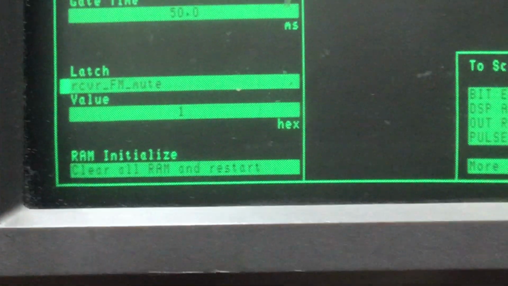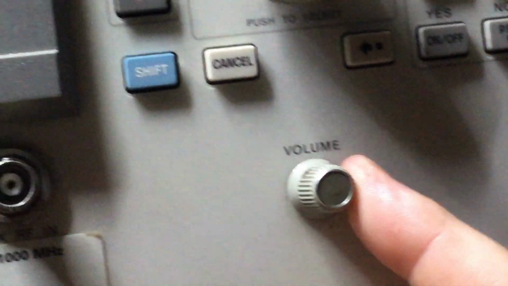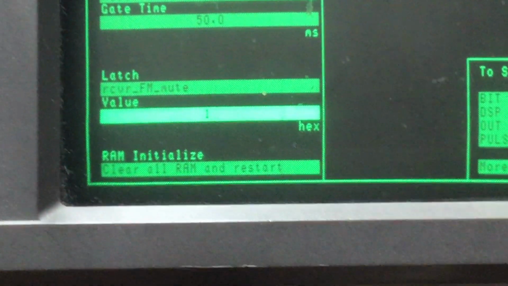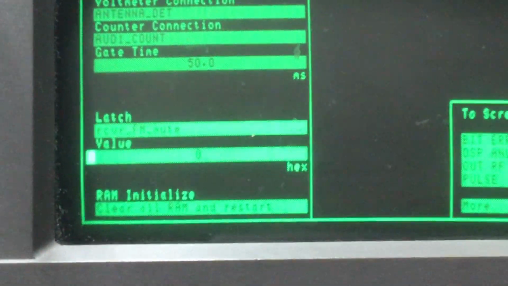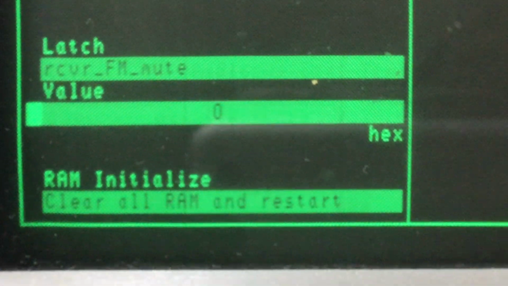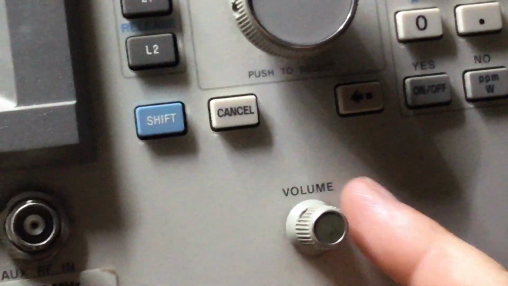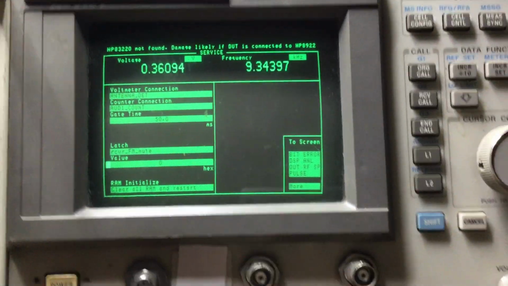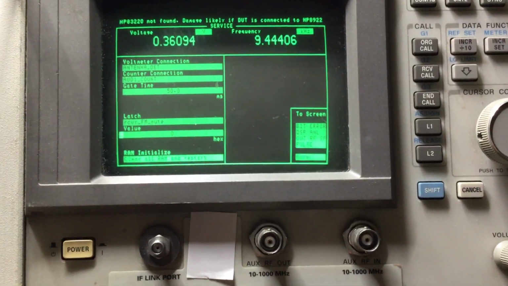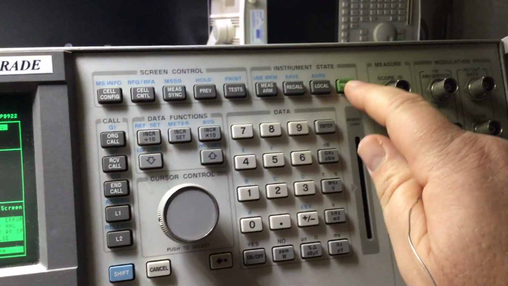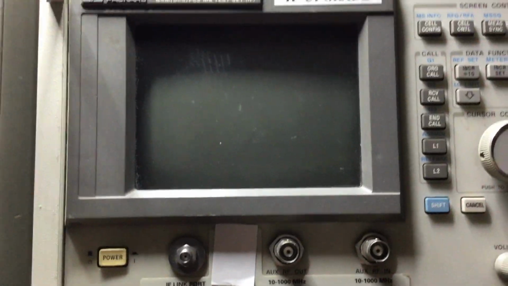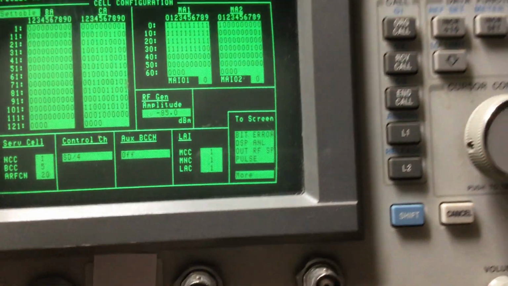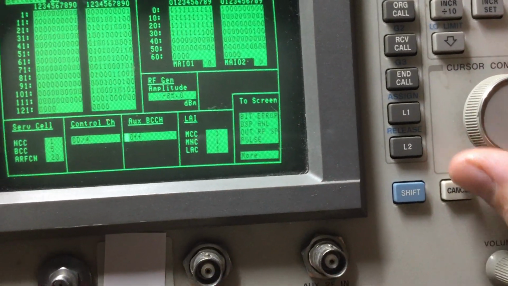Okay, so I've turned the volume up to maximum, so watch what happens now when I set it to 0. So I've set it to 0 now. I just turn the volume down. So what that's done, it's told the test set not to have any mute. So now if we do preset, because it's saved that setting now, we can then go to more, for example.